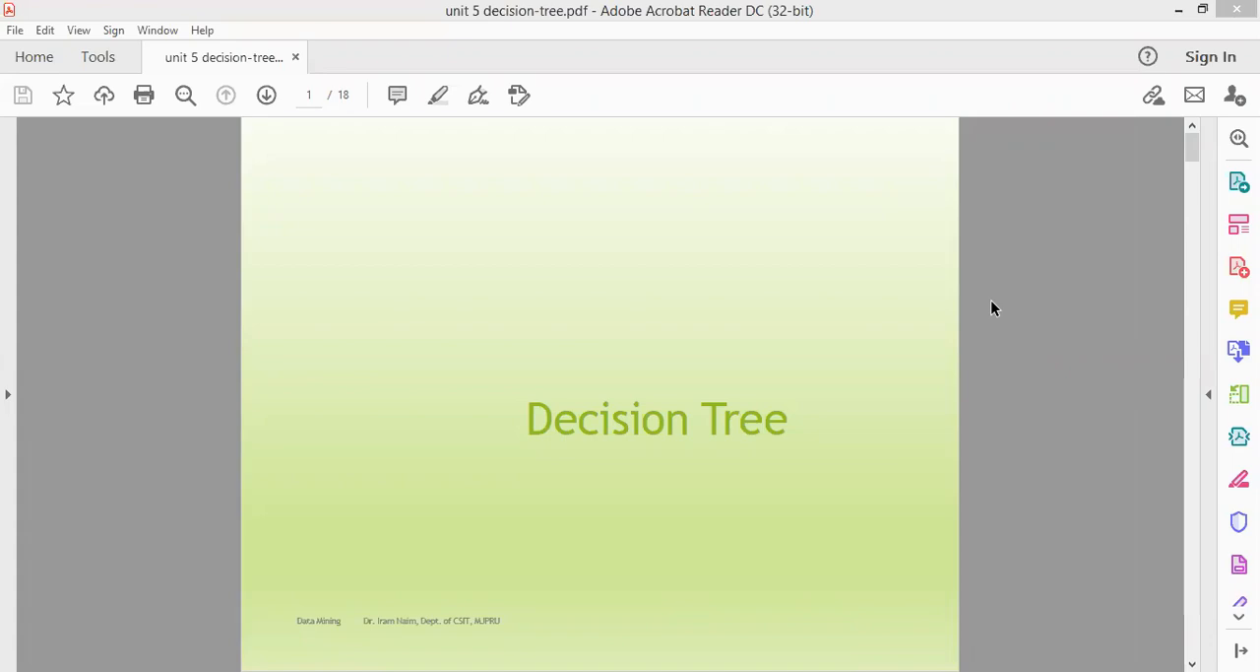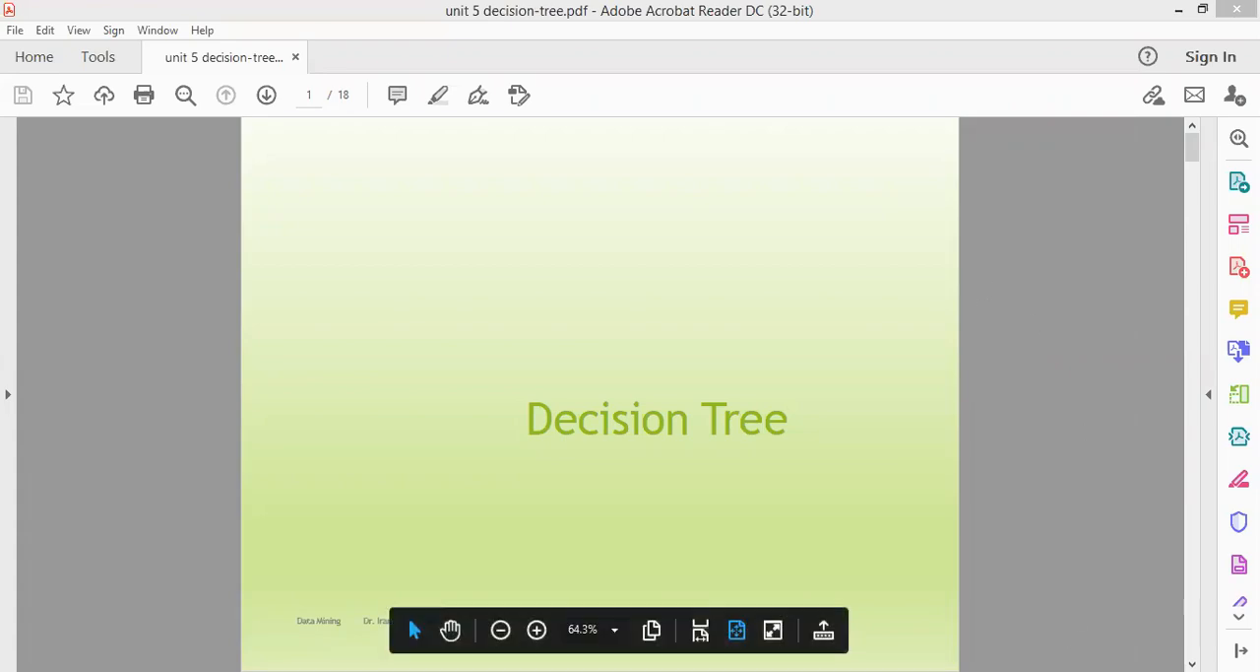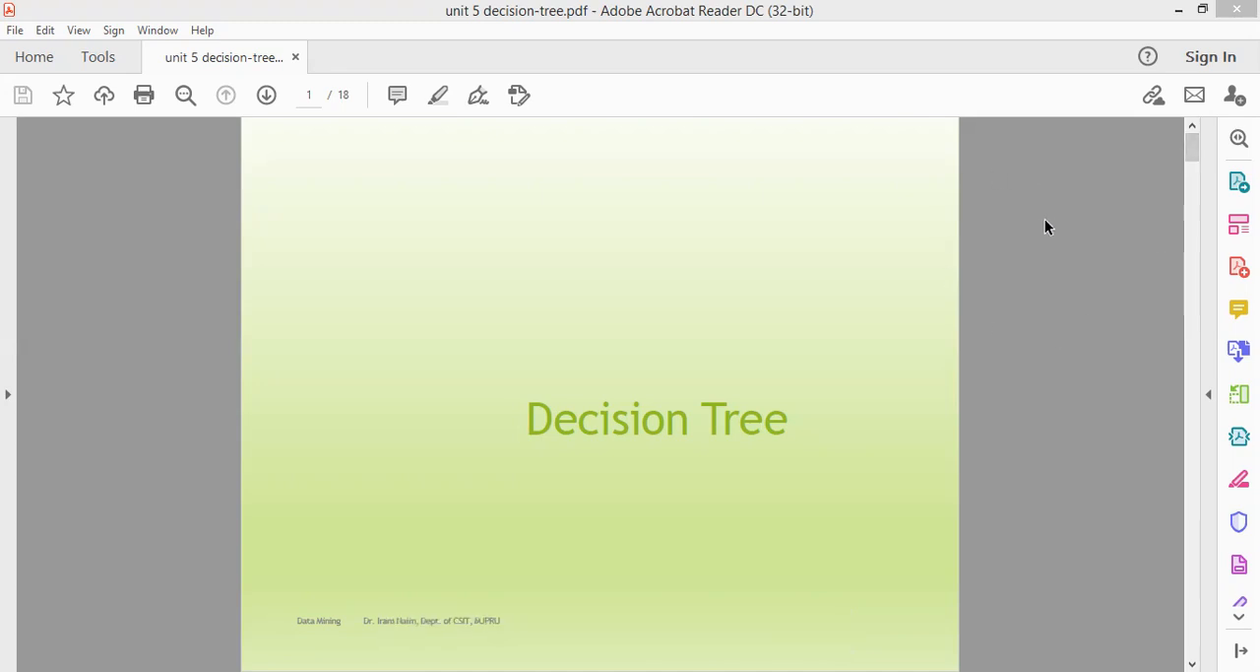So we are discussing chapter number 5, unit number 5, and we have completed association rule. So now today's topic is decision tree. We'll wait for 2-3 more minutes, only 6 persons are there, and then we'll start.